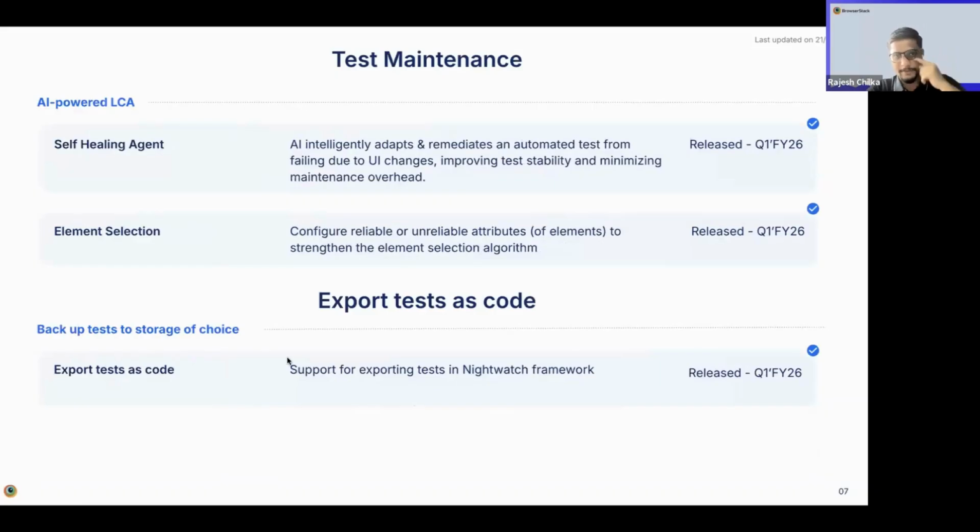Moving to maintenance, the self-healing agent via AI is already in production for all users. You might already be seeing some badge. If AI is able to heal your tests during execution, you'd see a badge which notifies that this test was healed by AI. And another thing that we have recently shipped is the ability to configure reliable and unreliable attributes.